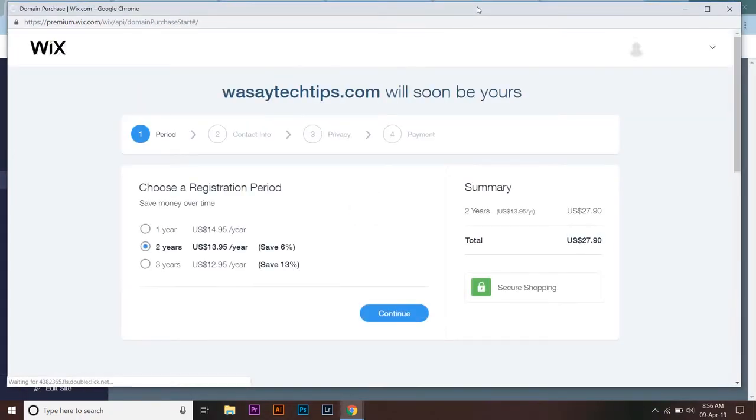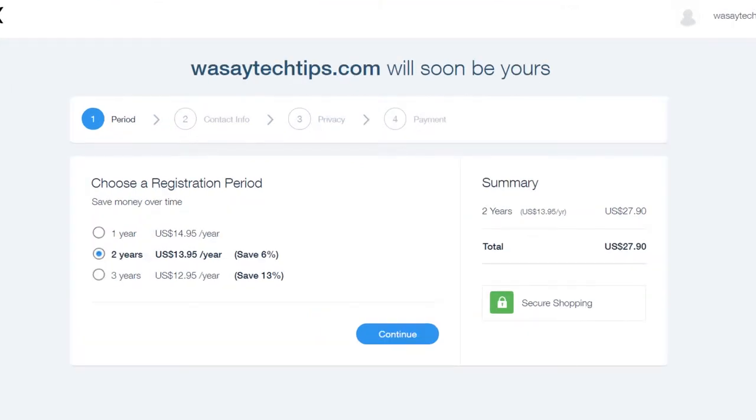Here it says 1 year, 2 year and 3 year. For 1 year, $14.95 per year. For the 2 year plan, you have $13.95 per year, and for the 3 year plan, $12.95 per year. I'm going to choose the 2 year plan. Continue.